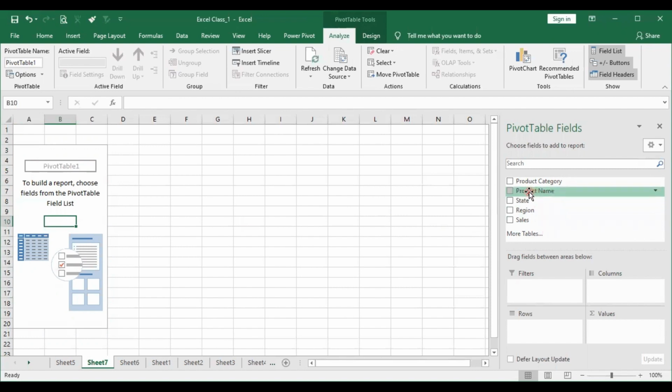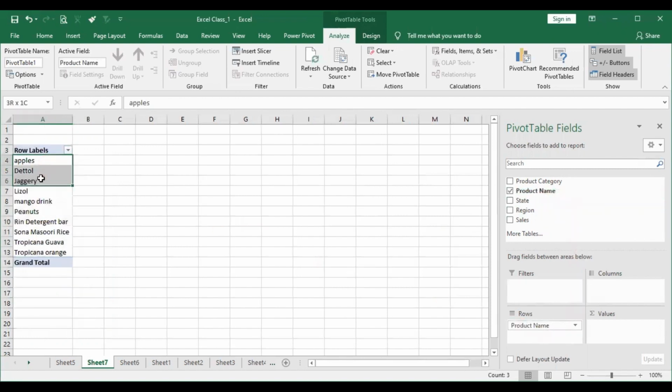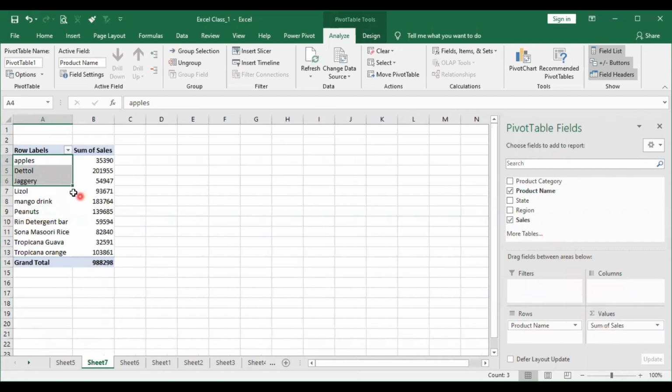So product wise, so click on and drag the product name into the row. See here, the common products are displayed. Again you can drag the sales into the sigma. See here, all the values are displayed. So this automatically analyzes the data.